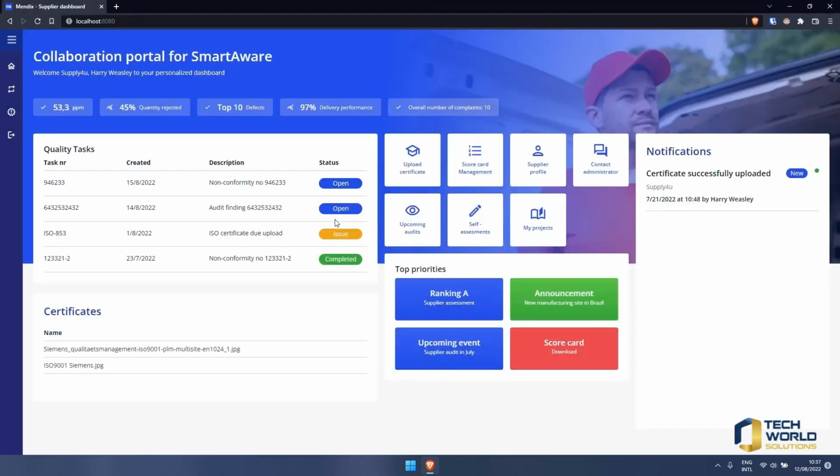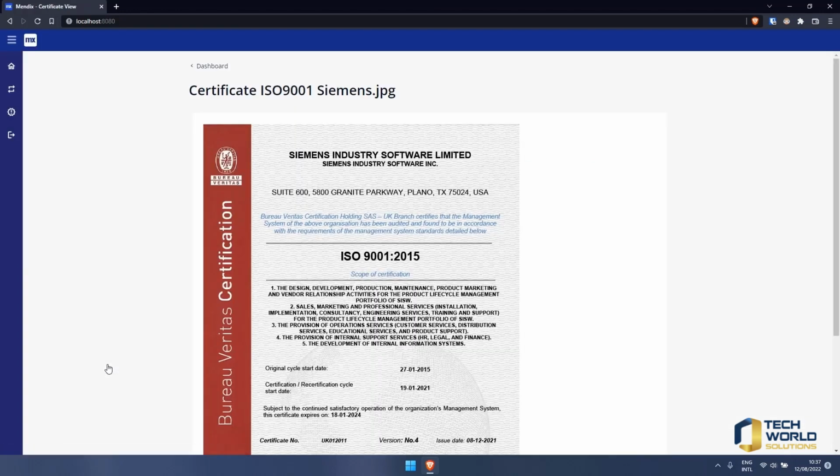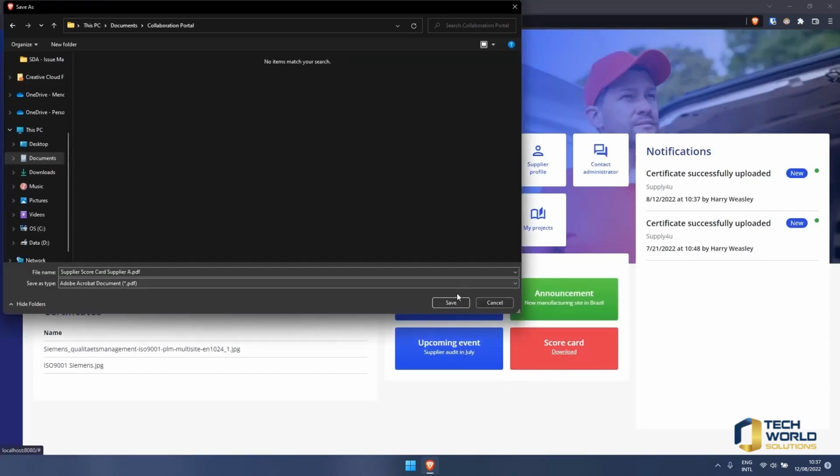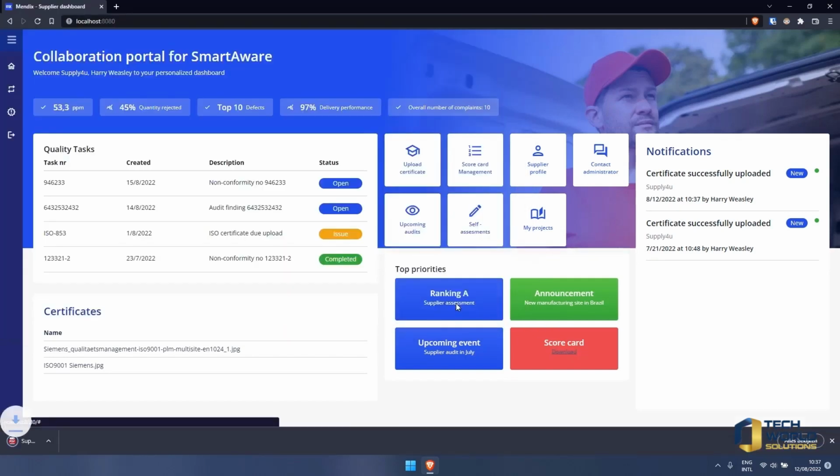We can add images here and see them being uploaded and viewable from the dashboard. The Quality Manager also sees upcoming audit events, and he can watch actual supplier assessment ratings they've reached and can download the details via the Supplier Scorecard download button.